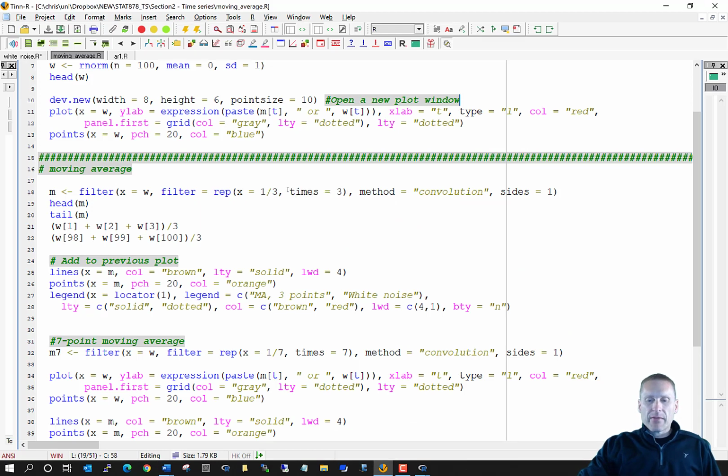The rep function, if you haven't seen that before, stands for repeat, and I want to repeat 1/3 3 times. Sorry, I should have said that at the very beginning. Now, how do I want to do this filter? Well, the argument value that I'm going to use is convolution. In R's terminology for the filter, that means I want to apply this particular filter to my W's in the form of a moving average.